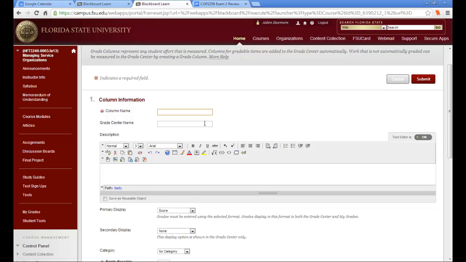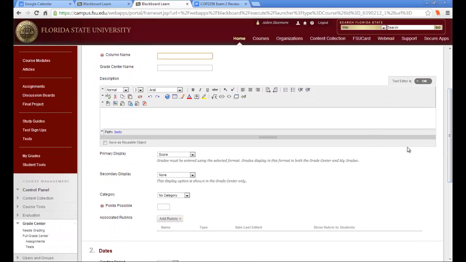So for instance, if you want to create an extra credit column, but you don't want the Grade Center to show it as extra credit, you can just put a different word in here to hide that it's an extra credit column. You have to name at least the column, and if you do leave the Grade Center field blank, it will take the main column name as the name it shows in the Grade Center. Now you get your handy descriptor box that comes in all of the Blackboard editing features. You can give it a description if you so choose. That is completely up to you.